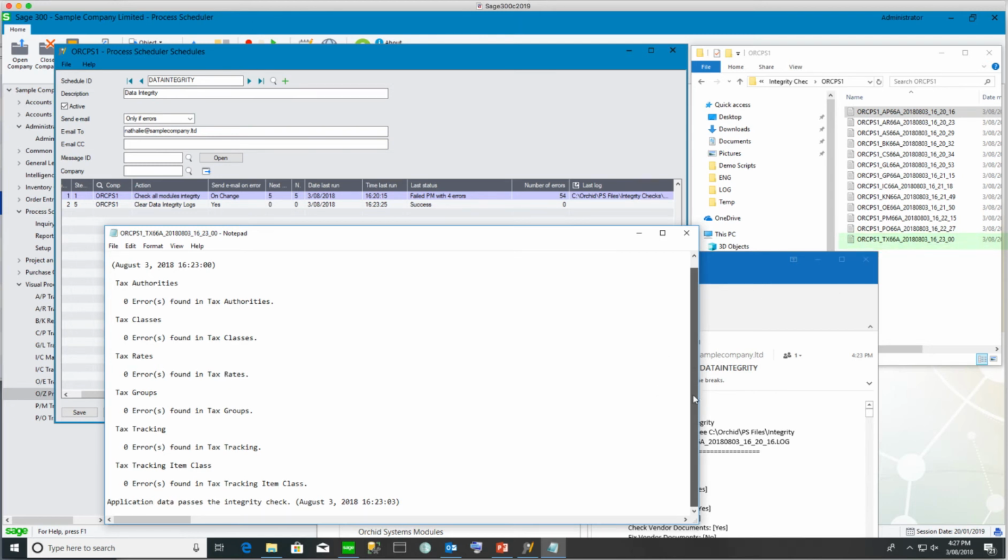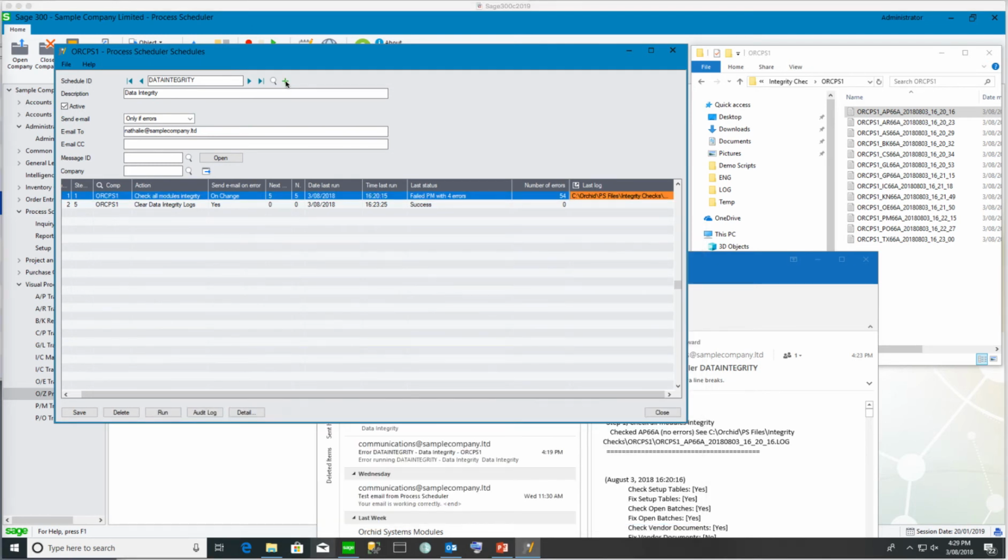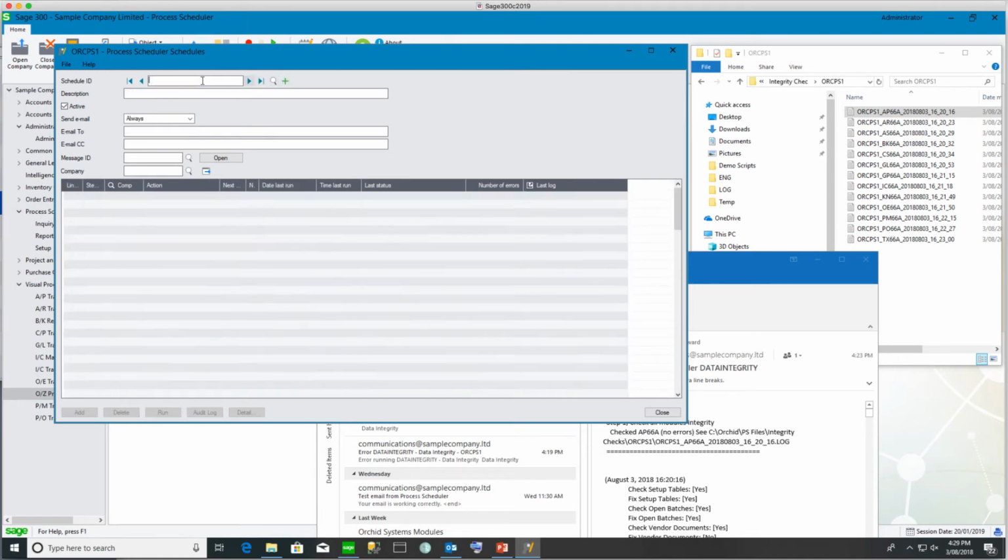So that leads us to the alternative way that we can set up data integrity checks in Process Scheduler. It's a little bit longer to set up, but it gives you more flexibility in how you deal with each module and in the log file that you can view from Process Scheduler. The second option to set up Process Scheduler for data integrity is to create one action, one step per module that we have activated in the company.